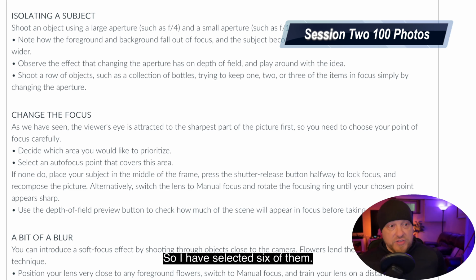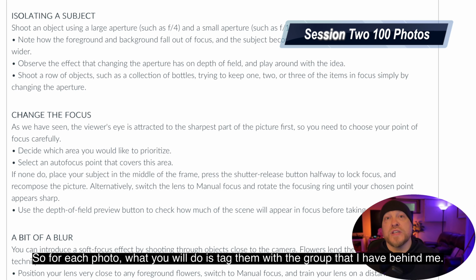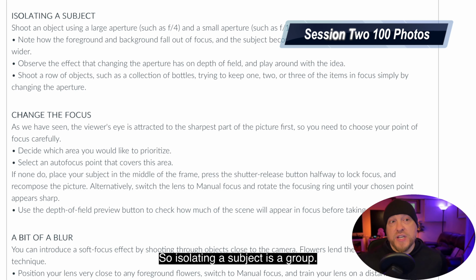I have selected 6 of them. I believe it's 6, it might be 7. You can see them behind me here. For each photo, what you will do is tag them with the group that I have behind me. So isolating a subject is a group. Change the focus is a group. A bit of blur would be a group.